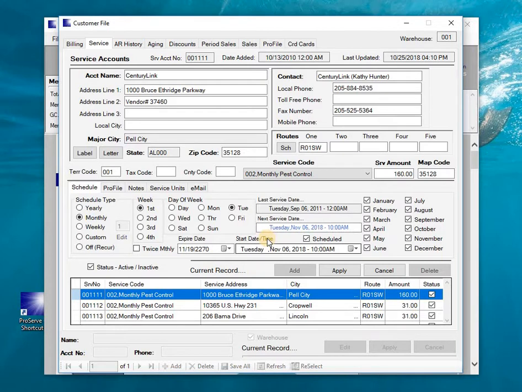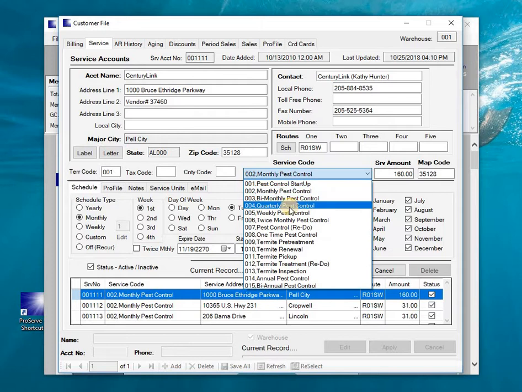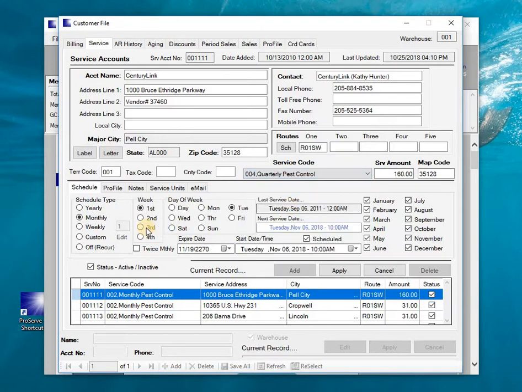Now let's just take this account and let me just show you the different combinations that you can do. Let's say that maybe he's quarterly. Well, all you have to do is just select the quarterly service and then just turn on and off the months that you want to skip. Okay? So we're basically going to work him every 3 months.